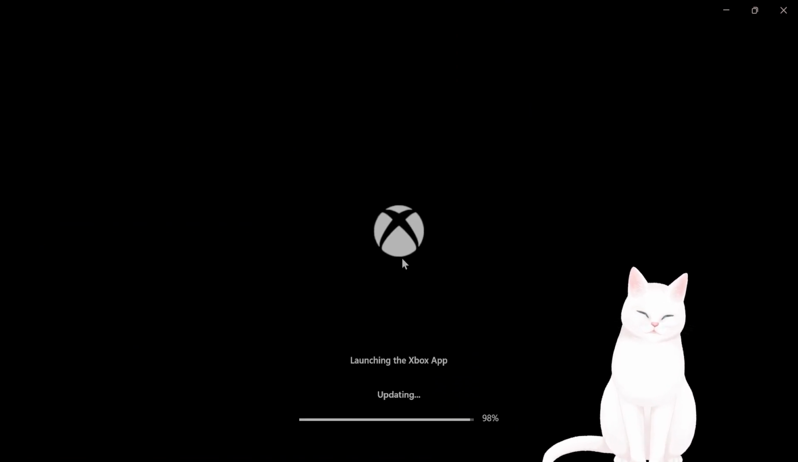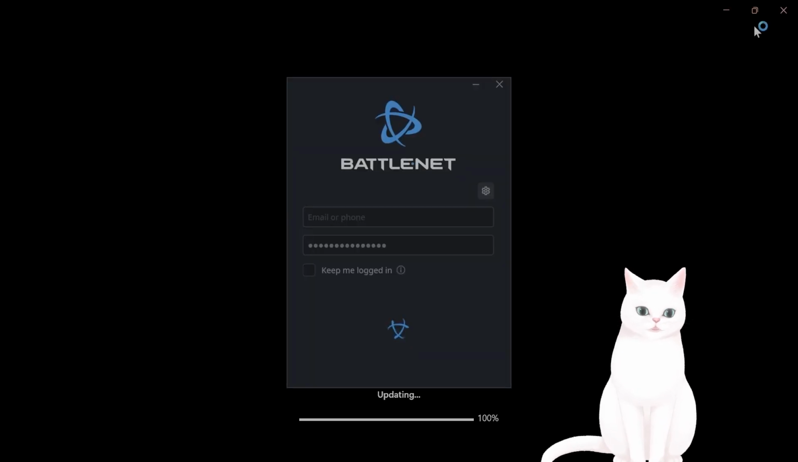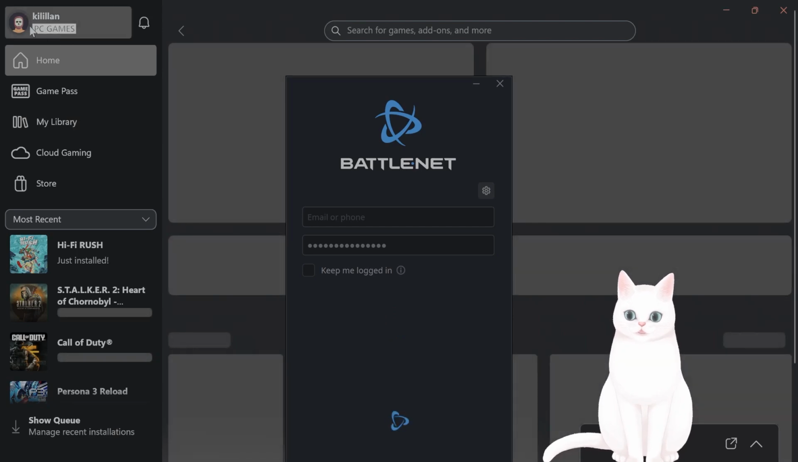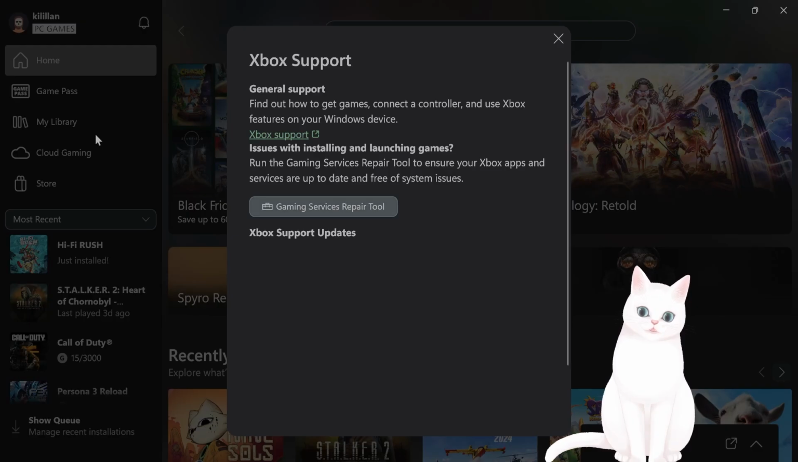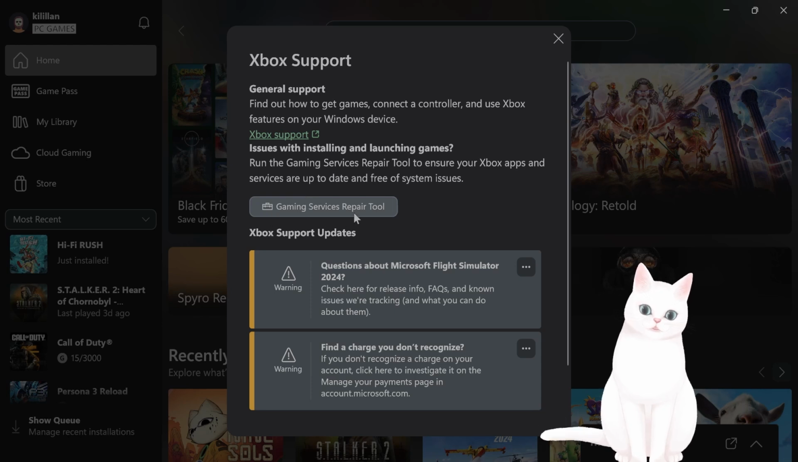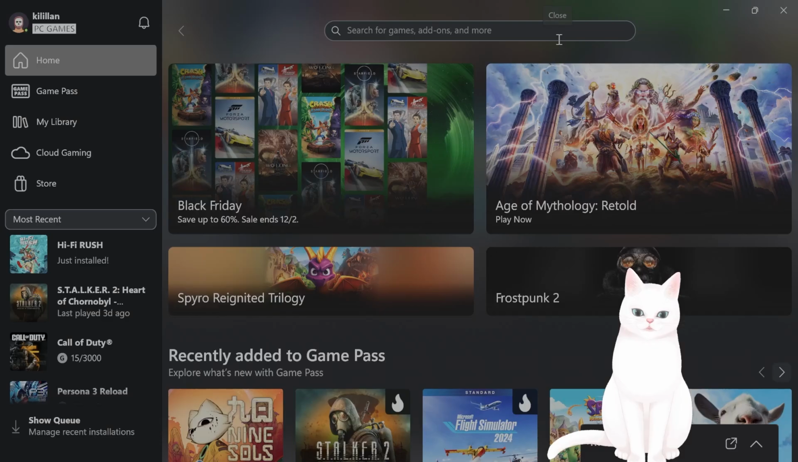Then after you've launched Xbox Game Pass, what this will do is under the profile icon, you'll see a support option. So left click on the profile, click on support, and then you'll see Gaming Services tool. Click on this and this should fix your issue.